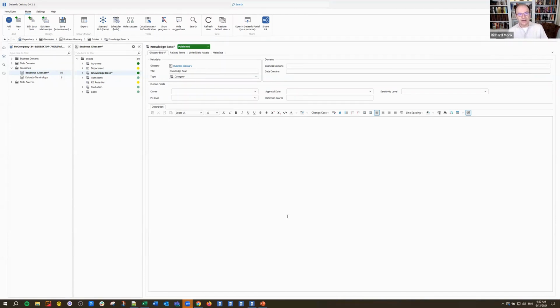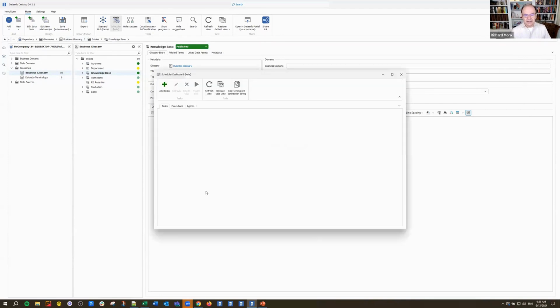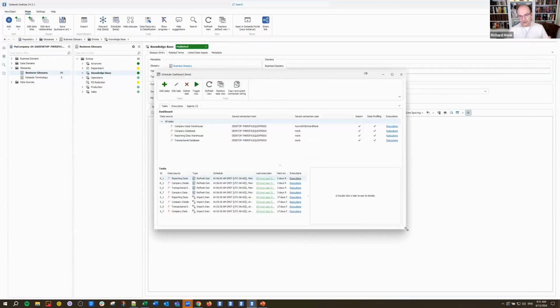The next thing I want to talk about is also new in 24.2. It's the onboard scheduler. This is really exciting. And it's found in desktop only right here, in the ribbon scheduler right there. I click on that. I've already configured this here and have a bunch of tasks running.